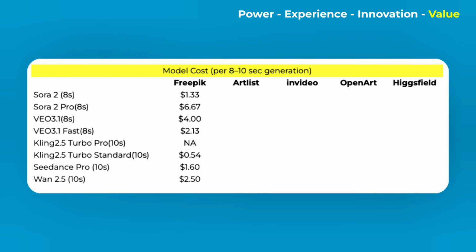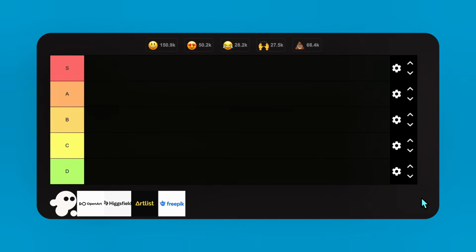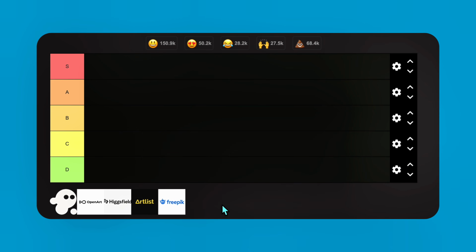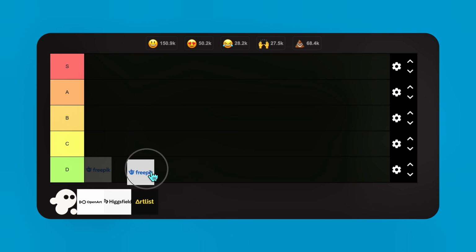And here is the deal breaker. The pricing is shocking. To generate a single 8-second clip using Google's Veo 3.1 model on Freepik, it costs $4. $4 for one clip. Think about that. If you need 10 clips for a video, you just spent $40 on raw footage alone. That cost is impossible for most creators. High cost, low power, and zero storytelling capability. Freepik is great for some creators, but for AI video, it lands firmly in the D tier.